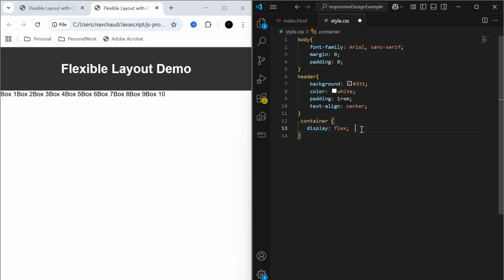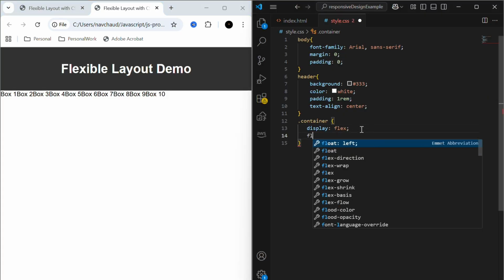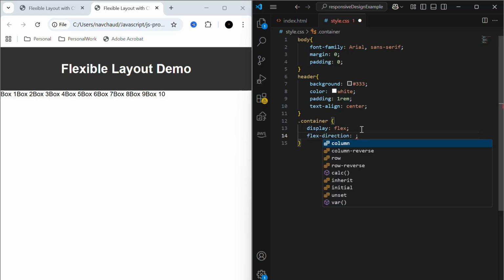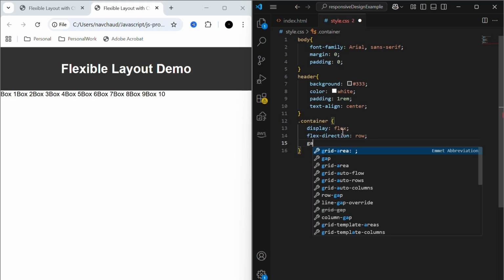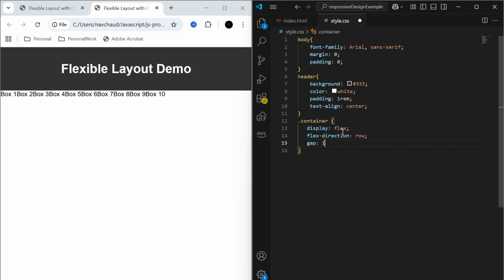I can also specify what kind of flex I want, the direction. If I specify column, then it will be aligned in a column way. The default is row, and I can forcefully assign row as well. Then I want a gap between these items, so I will use gap. Again, I'll use 1 REM. So now this looks better.